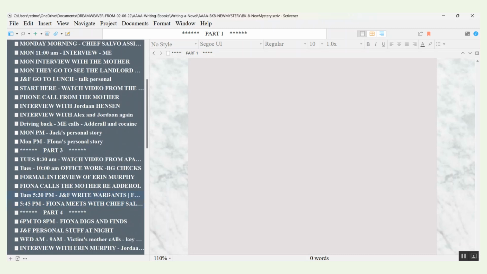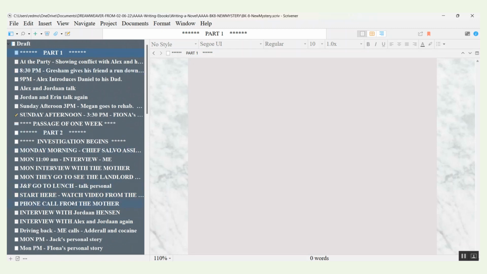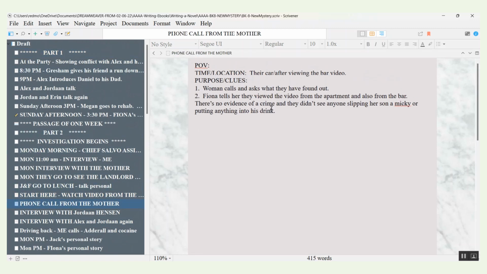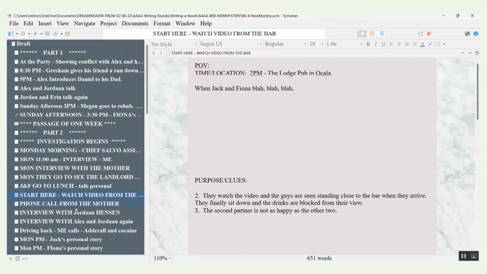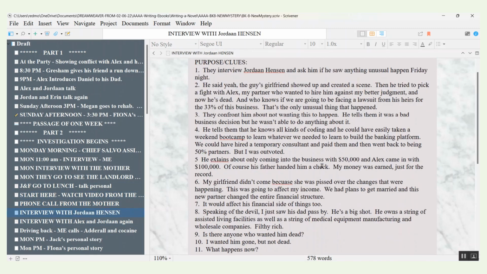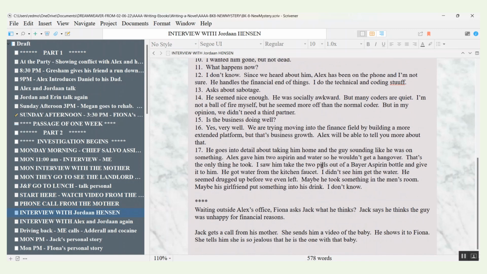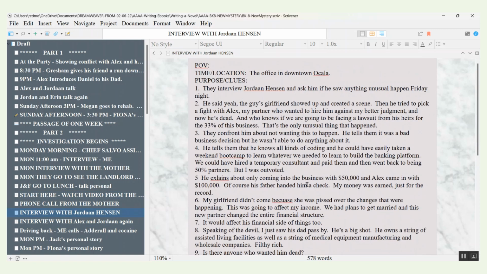So as I move down further here, you can see I just have the outlines. And we talked about this in a previous video where I just put everything in the outline that I want to be in the scene. And then by the time I get to the end of the scene, I can check and make sure I didn't forget anything. Okay, so that helps me.